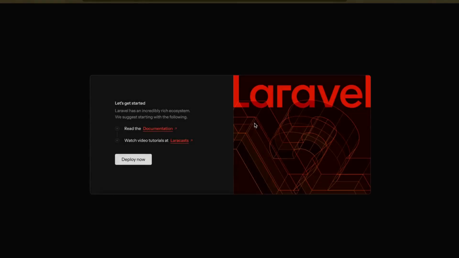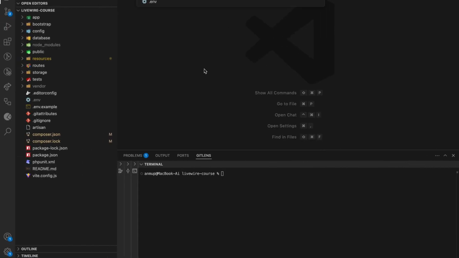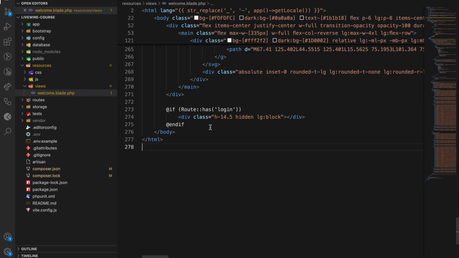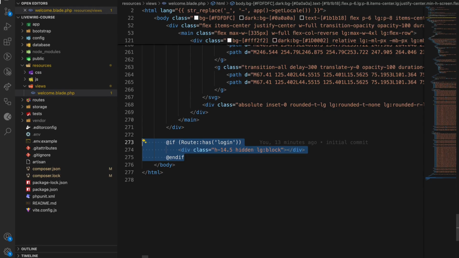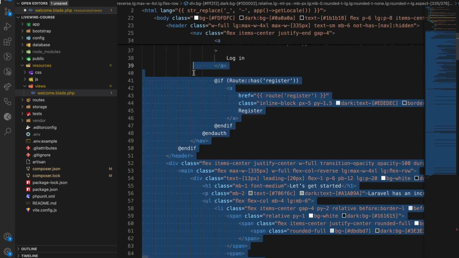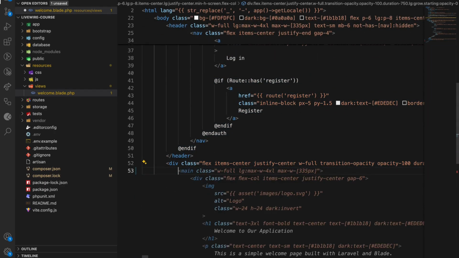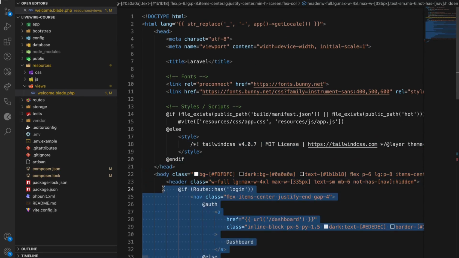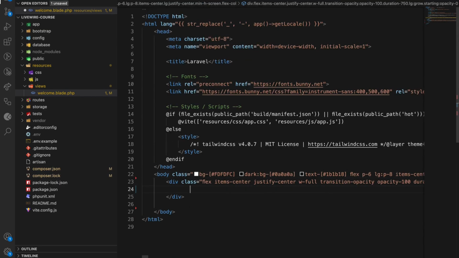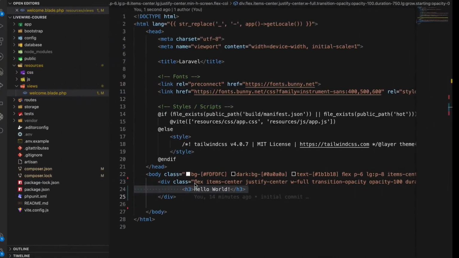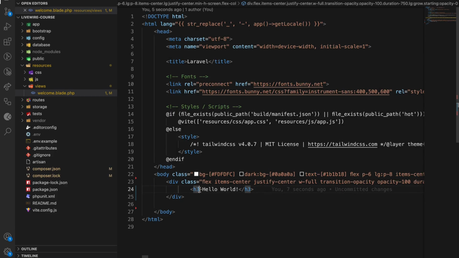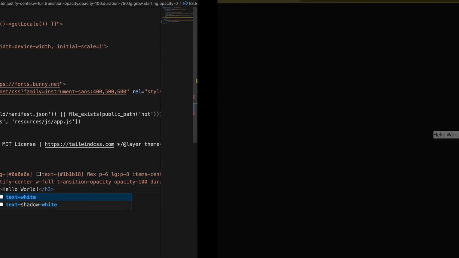So, I think the first thing we need to do is start with hello world. I will go to our welcome.blade.php and let me just clear everything. Let me clear this if and inside the div. Also main. And I don't need the header. So here let me just write h3 hello world. I think this is how we always start the project, right? So here is the hello world. Let me just give it the class text white. Yeah. So now we have the hello world code here.